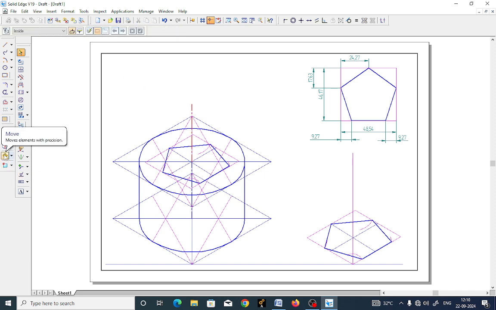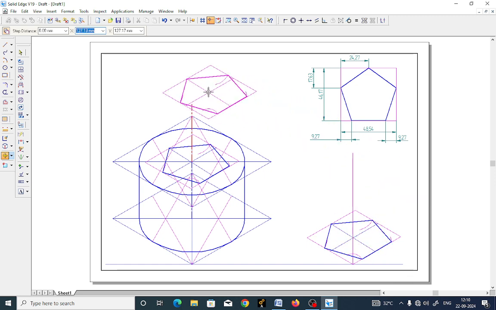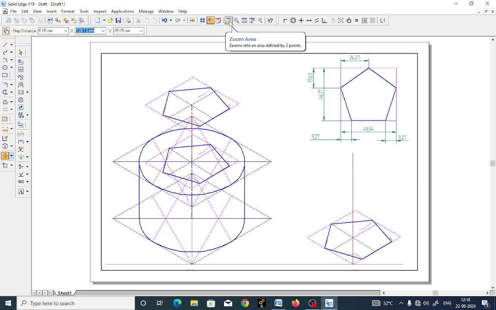Again, I'll go to the move option. I will select copy. Again, I will select this pentagon shape. I'll keep the midpoint as a reference point. I'll place it over here. Okay. So once you've done it, now we connect the top surface corners to the bottom surface corner points.